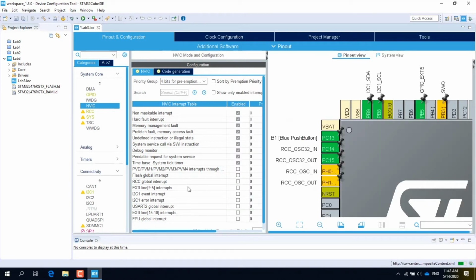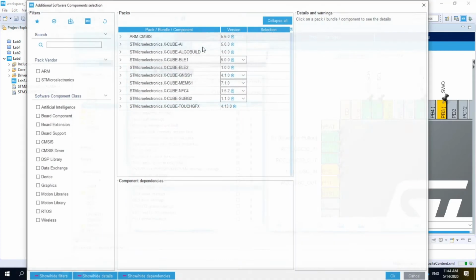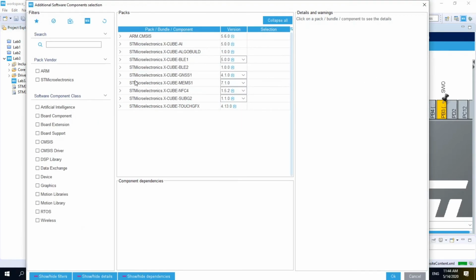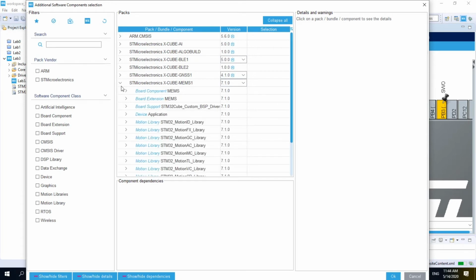In the window, click the checkbox to enable the interrupt for line number 5. We are now ready to bring in the additional software from the XCubeMOOC package. Click on Additional Software near the top of the window. Click on the arrow corresponding to XCubeMOOC.